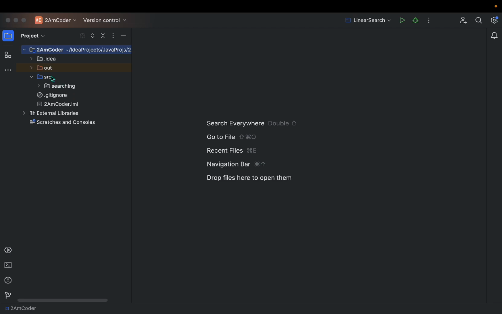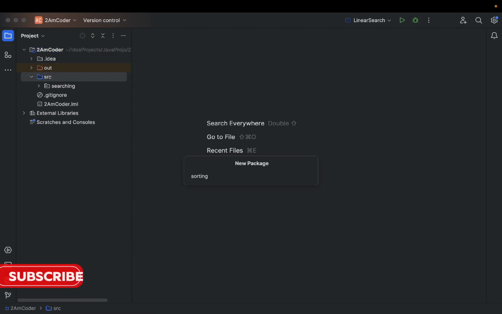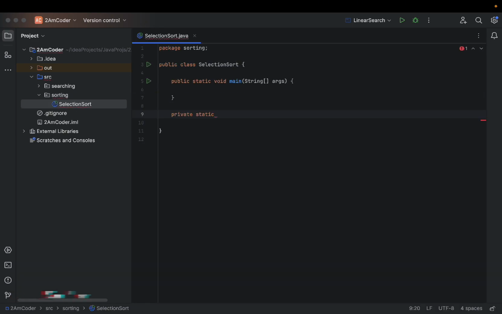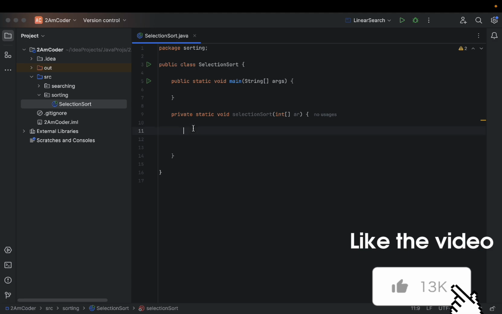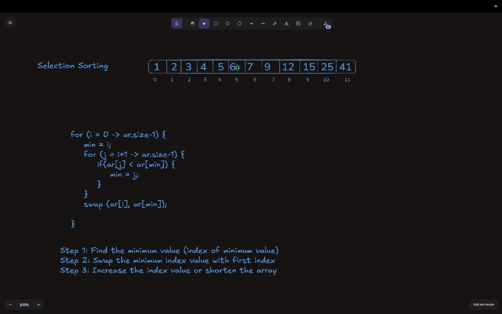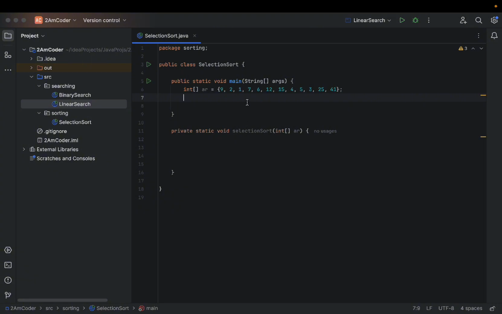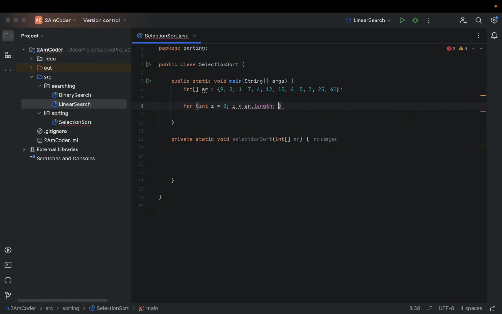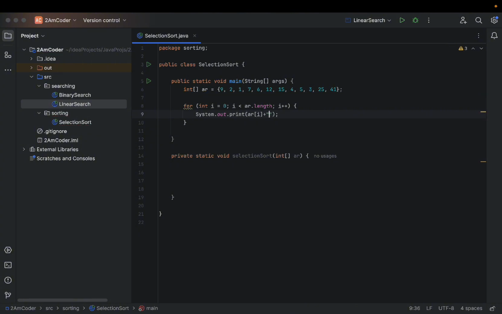Let's quickly create one package and a class for selection sort. So let's consider this is the array, the same array which we had here earlier, and we will sort this array using the selection sort technique. First we will print this array.